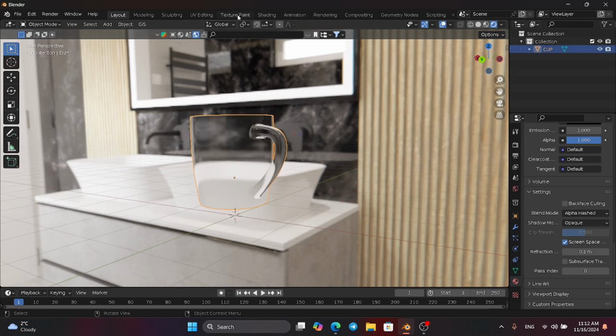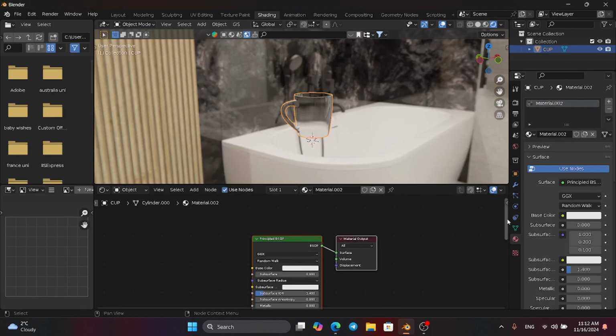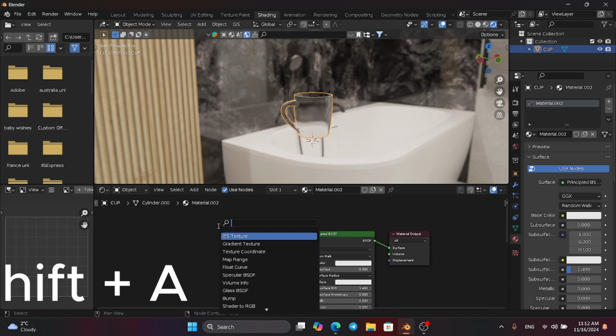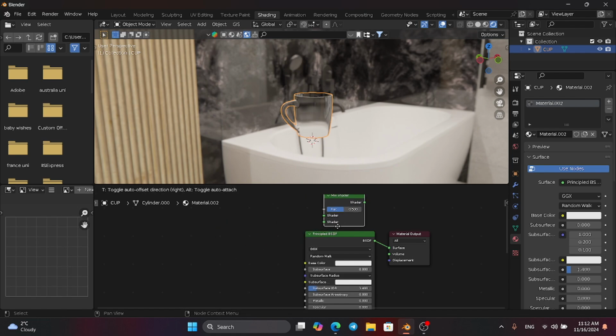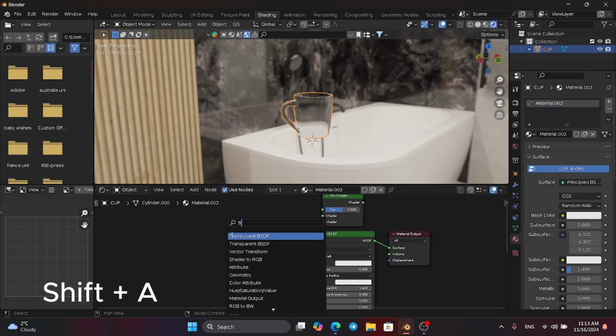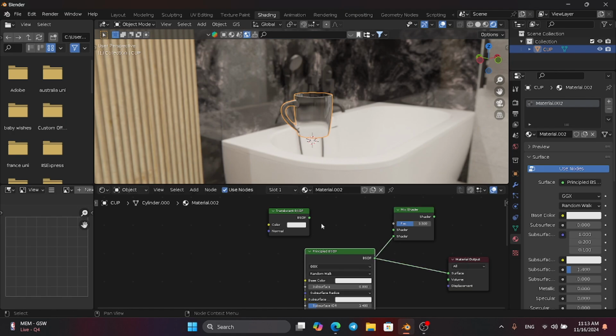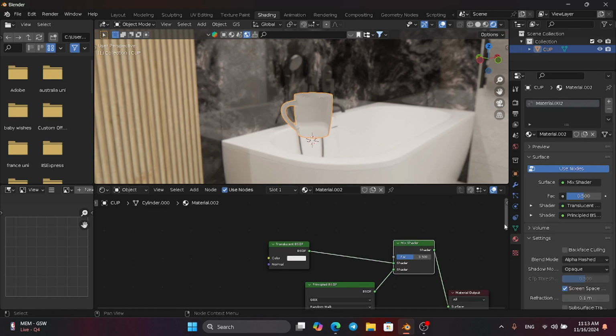Now switch to the Shading workspace. Press Shift+A to add nodes, or use the Add button in the shader editor. Start by adding a Mix Shader node and a transparent BSDF node. Connect the principled BSDF to the first input of the Mix Shader, and the transparent BSDF to the second input. Then connect the Mix Shader to the material output.